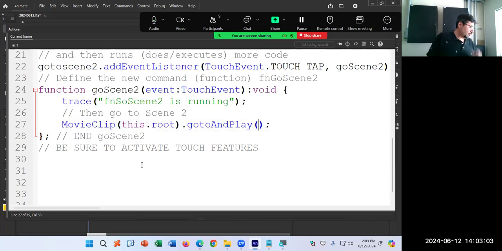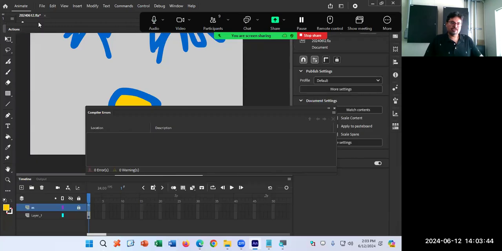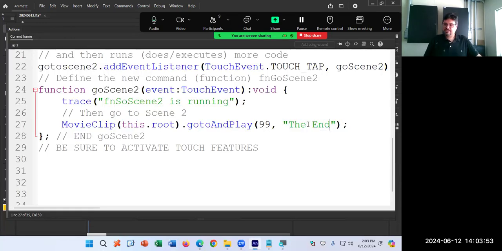Go to and play. Go to frame one, comma, of quotes, scene two. Whatever the name of your scene is, in quotation marks, and whatever frame you want to go to. If on scene two, you want to go specifically to frame 99, if you want to skip a bunch of the animation and go to frame 99, you type the number, comma, you type what scene. If I have a scene called the end, in quotation marks, however my scene is called, jump to a certain frame number. Okay, we've got frame one on my scene two, which I called scene two, lowercase, whatever you called your scene two. That's it.